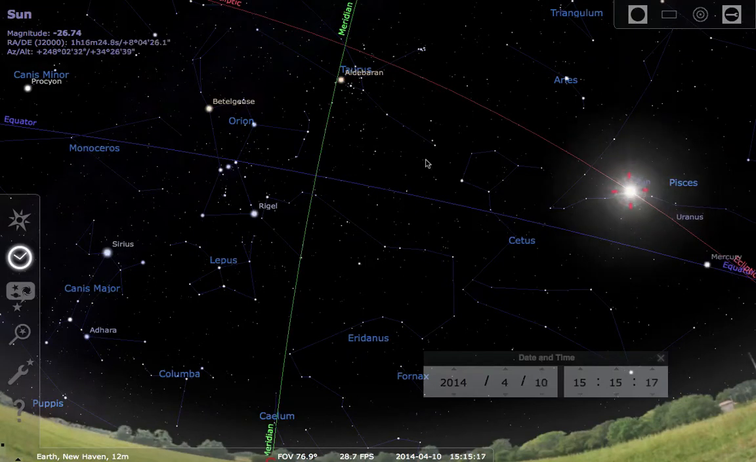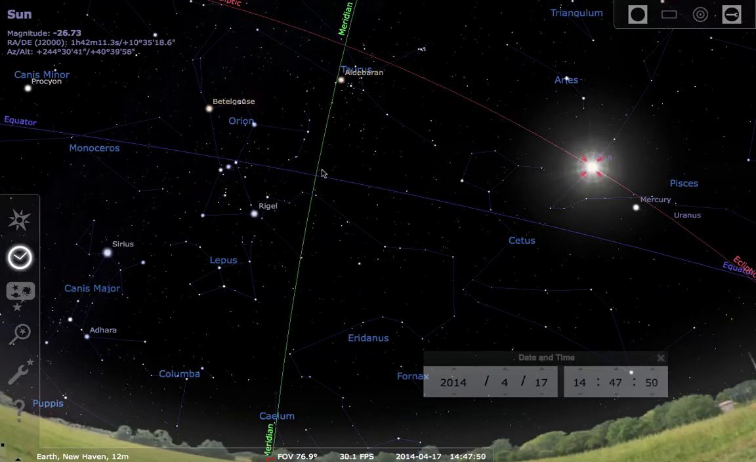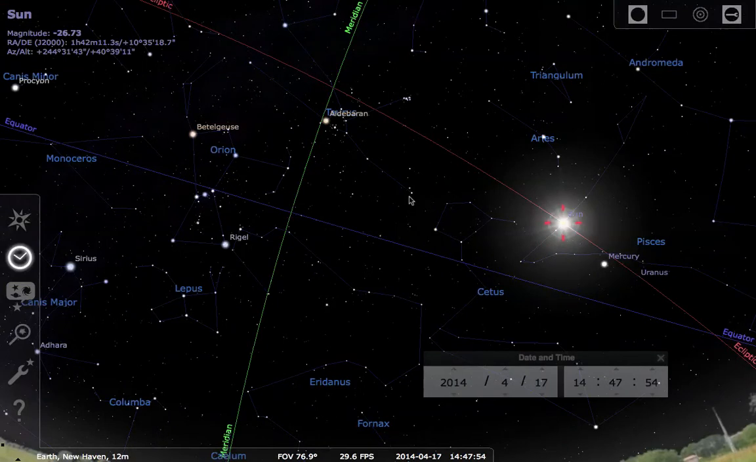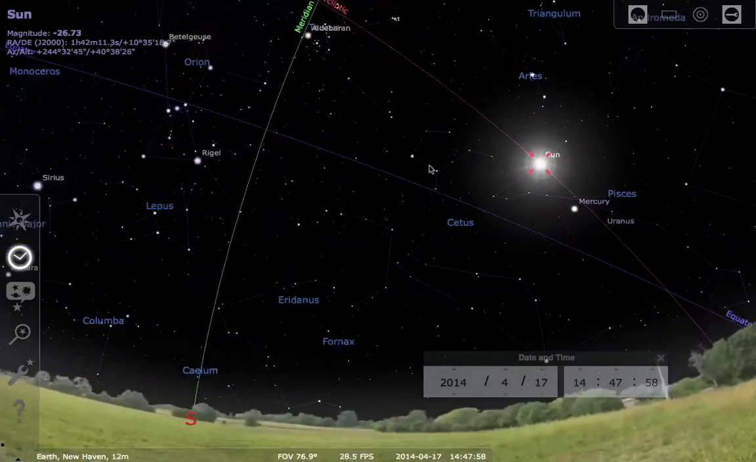Keep going here. There it is, going from right to left across the sky, which is to the east, towards the eastern horizon. So the sun moves to the east along the ecliptic about 1 degree per day as it goes through all of the constellations of the zodiac.